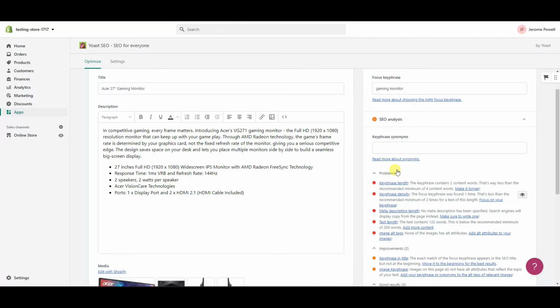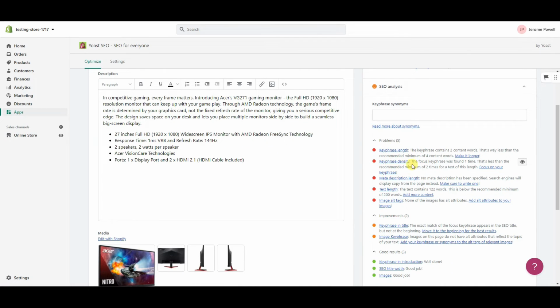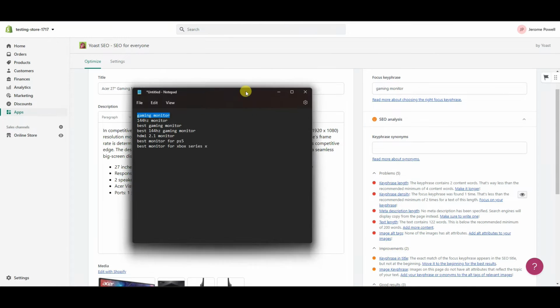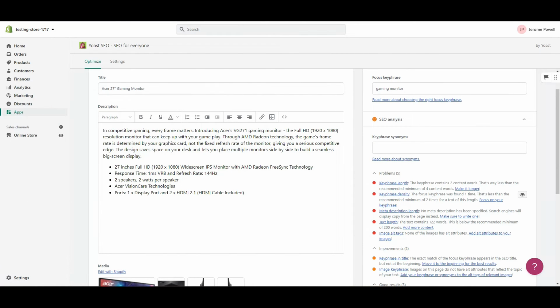What we can do here is it's going to give us a bunch of suggestions to fix for our on-page SEO. We can see here that it recommends our key phrase length to be longer. In this particular case, I'm going to just keep it the same because we're going to be optimizing for these other ones as well. And then we can see right here the key phrase density: the focus key phrase was found one time, and you typically want it at least two times in your text.